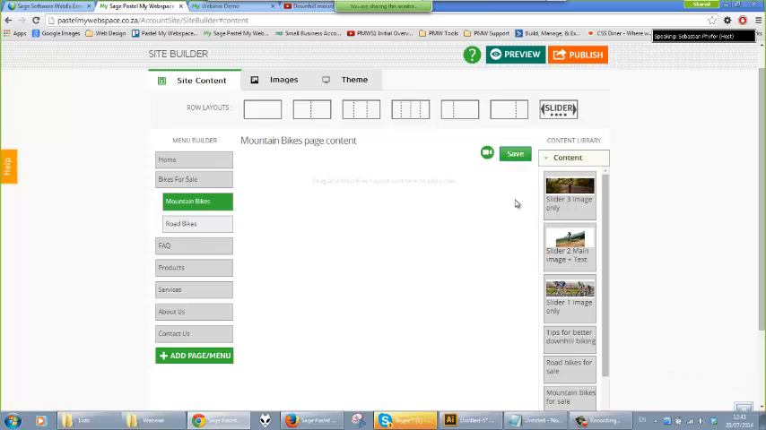We can save that just to confirm our changes. And now we have to add some content. Otherwise, like I said previously, it's not going to display over here. Now, what are we going to put here? We've got mountain bikes for sale and we've got road bikes for sale.